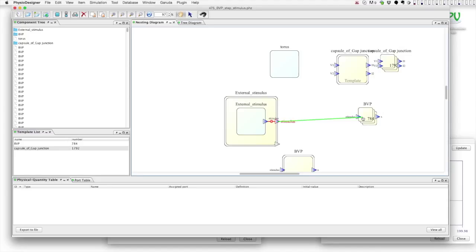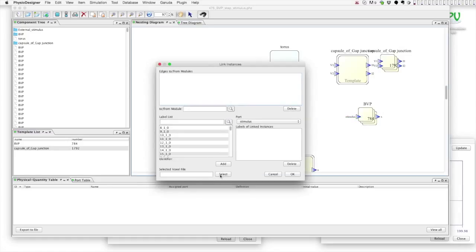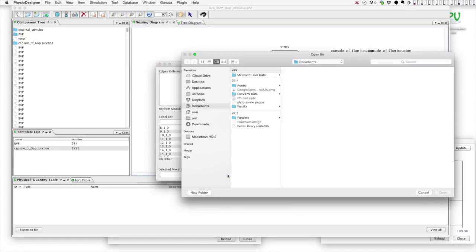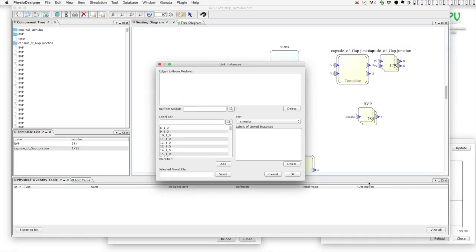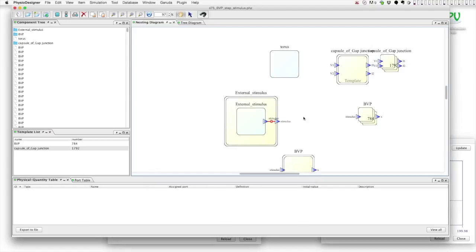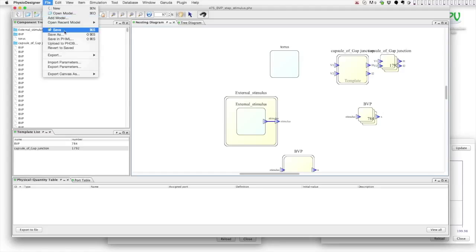Again, span an edge from the stimulus module to the BVP instances. Select the selected voxel file at the left bottom of the dialog. Now, the edge is connected to all of the instances corresponding to the selected voxels. Clicking the OK button, the dialog closes, and edges are created. The ring model is now completed. Let's save it.